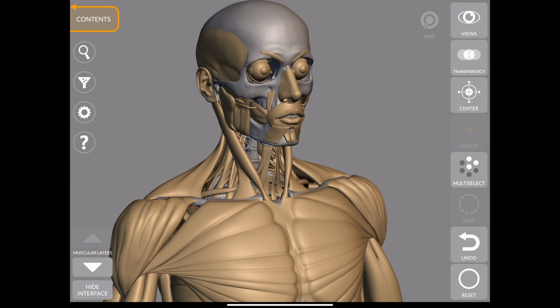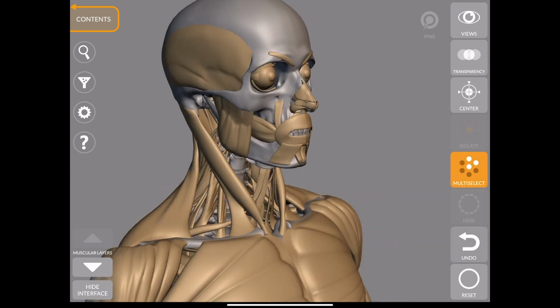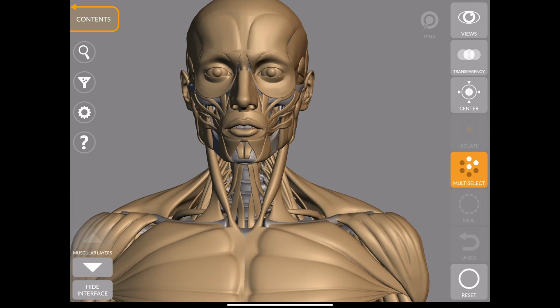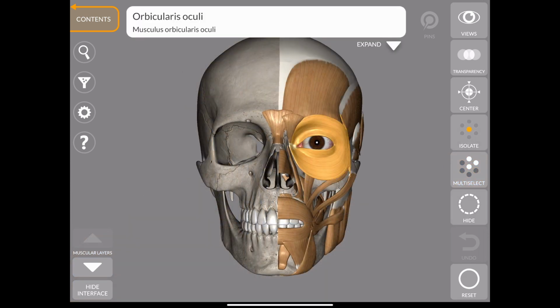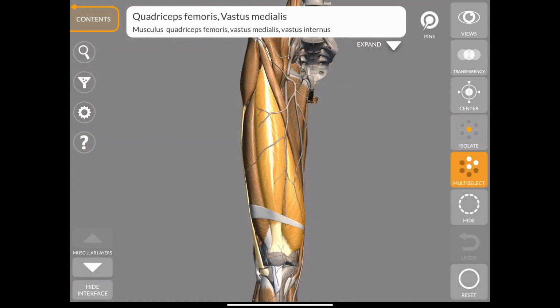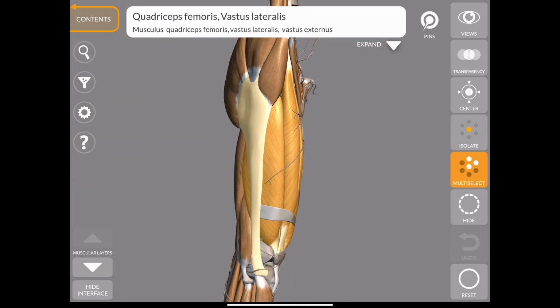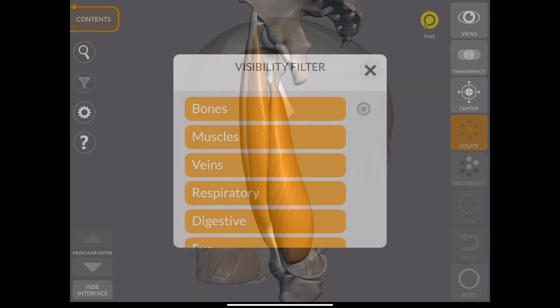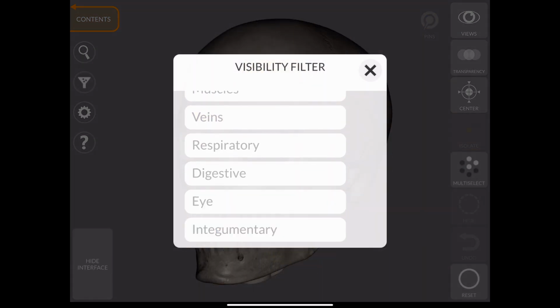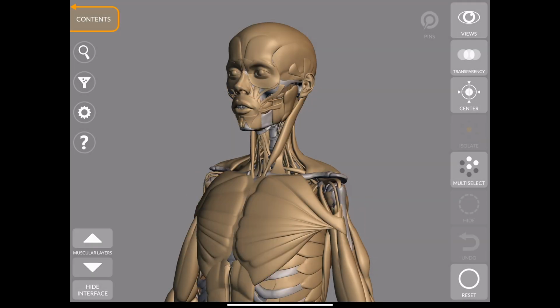The beauty of this app is that it allows us to isolate specific pieces of anatomy in order to get a better understanding of its shape, structure, and its relationships. And it allows us to do that in a couple of different ways. The isolate icon will leave only the selected area visible. The multi-select icon will allow for several areas to be left visible. And the advanced visibility options will allow you to turn on and off specific anatomical groupings.